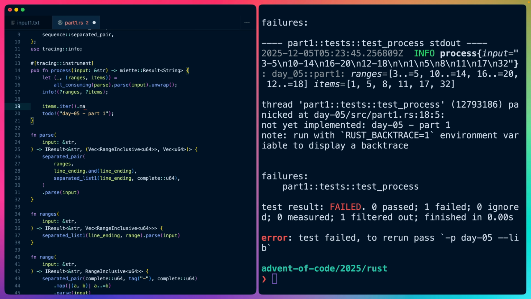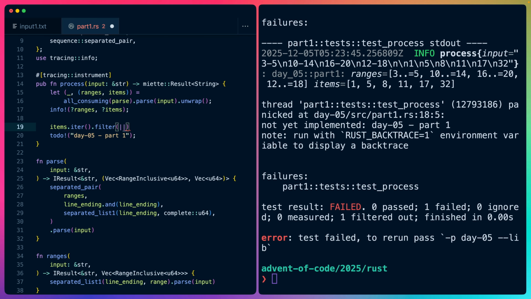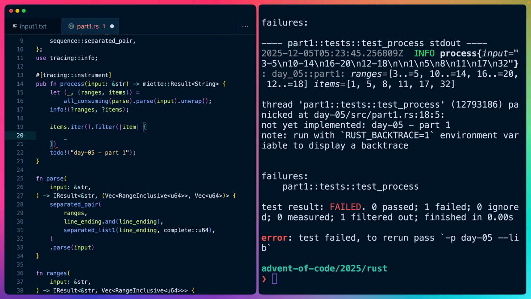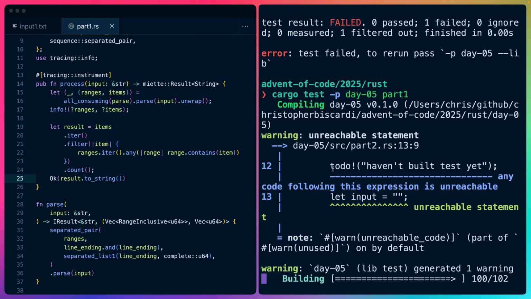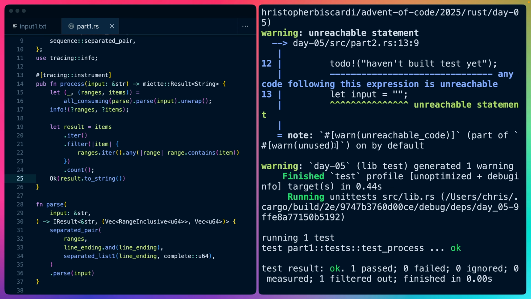items.iter.map, maybe filter is the right one. So I'm going to iterate here. I'm going to filter. This is going to take an item. It's going to do ranges.iter.any range.contains(item). And we're just going to count this, I think. And then this is result.to_string to get our return type. And I think that should work. That does look like it works.